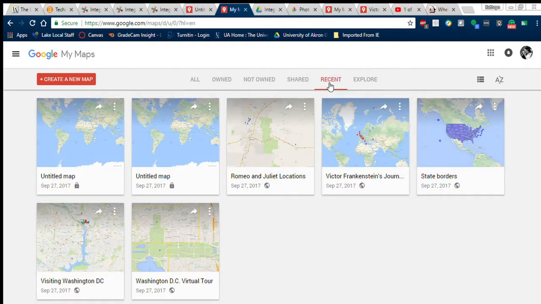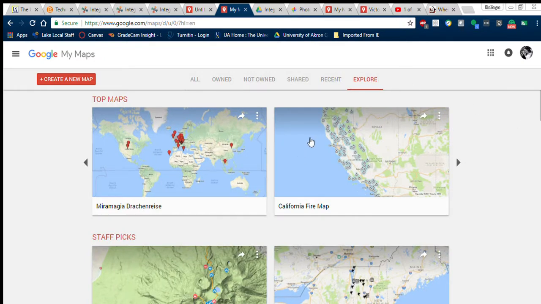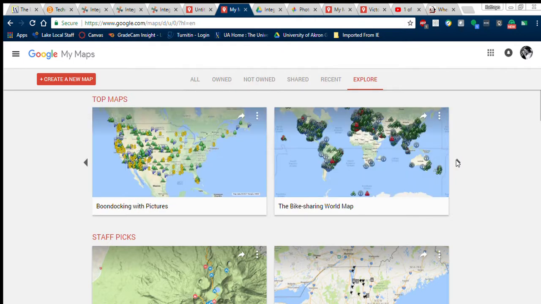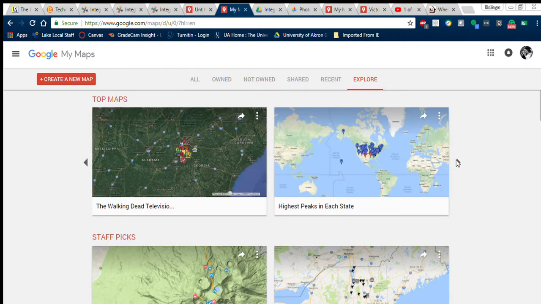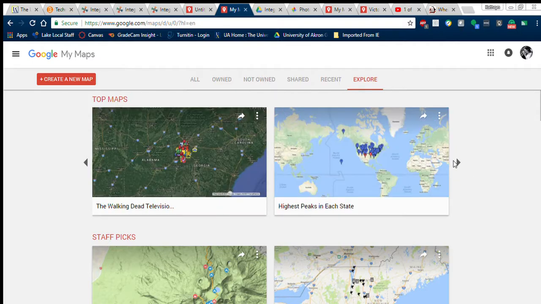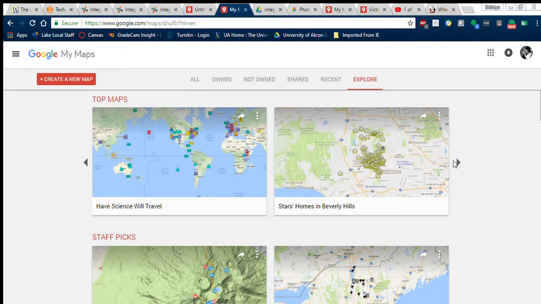So if I go into Explore, I can even check out top maps, even real life applications. Unfortunately, the wildfires that are happening in California right here. There's also, if you're into Pokemon, you can check that out there. Just some other things that you can look through. Sherlock Holmes could be something. If you're also teaching an English class, that would be something that you might want to check out. So those are just the top maps.